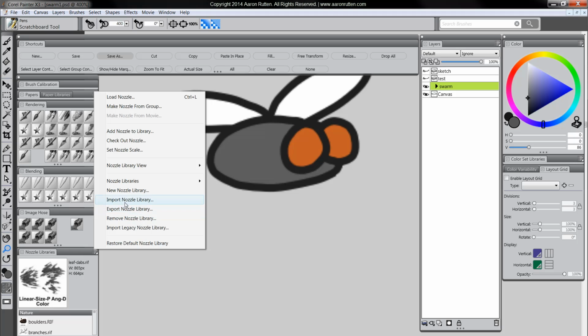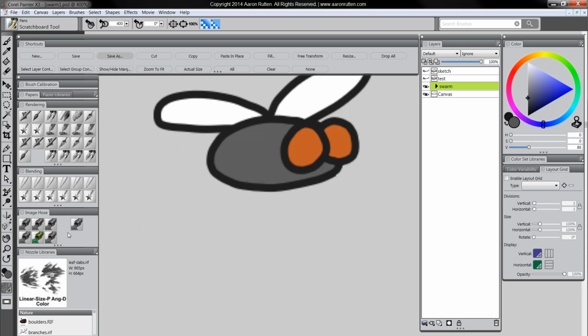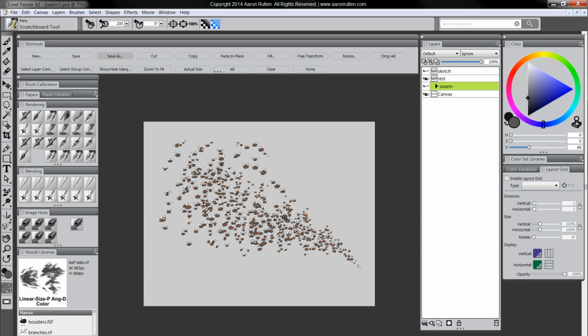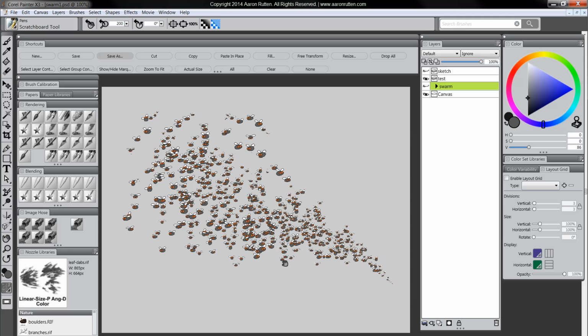You can also export and import these, so if you wanted to give these brushes to someone else or put them on a different computer, you can do that too. It's pretty easy. So there you go, that's how you make a swarm using the Image Hose Nozzle feature in Corel Painter X3.